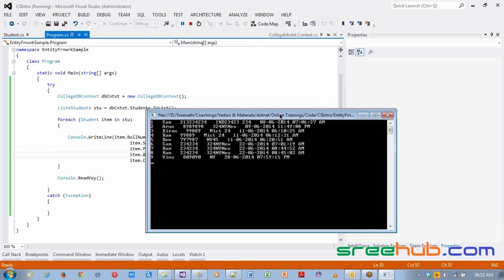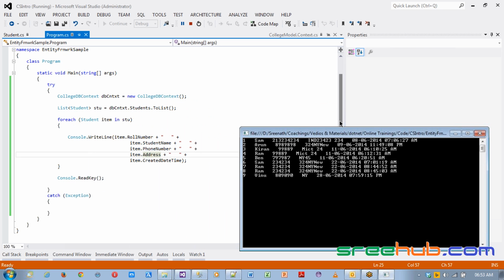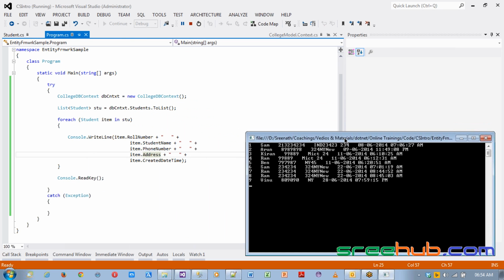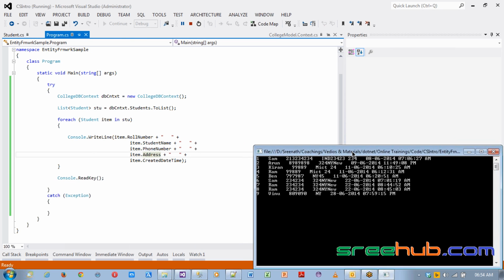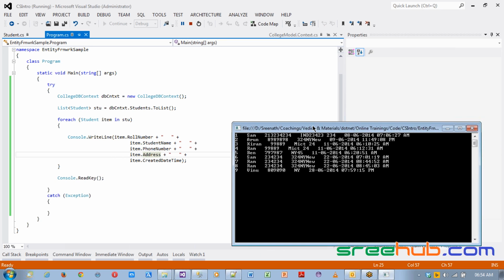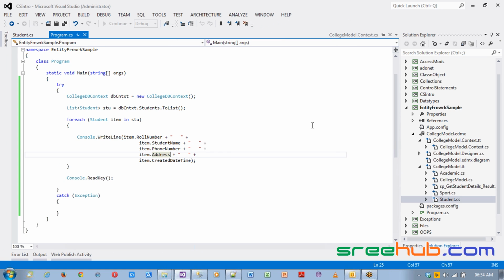You can see that we haven't used any function, any command, any reader, or any data set or data wrapper or anything. In one shot, we just added a data entity model and we have everything in place. So this is how we actually get the data.